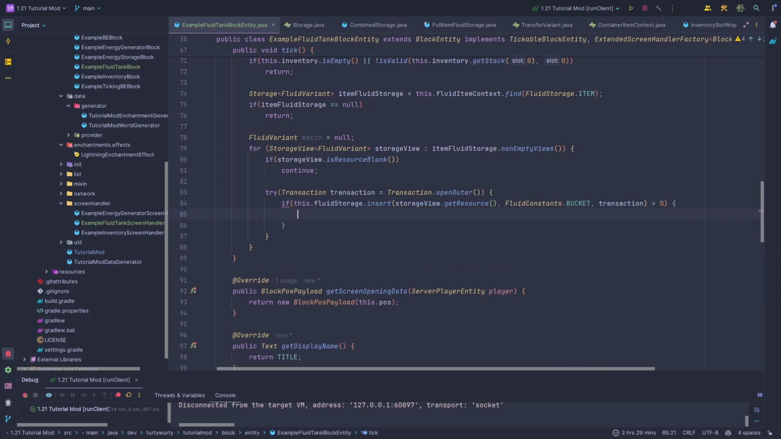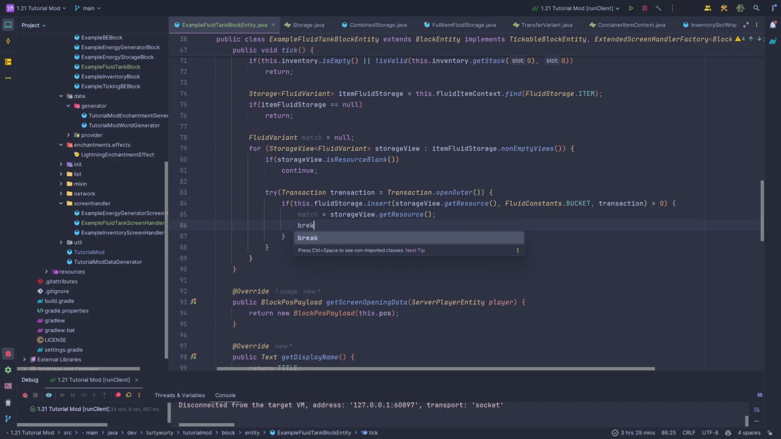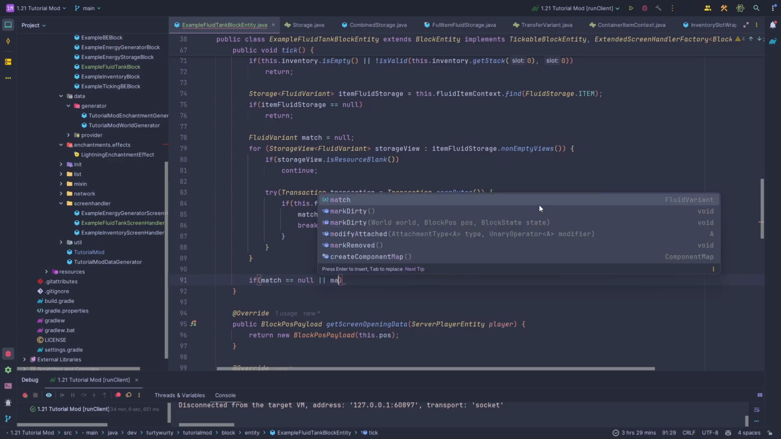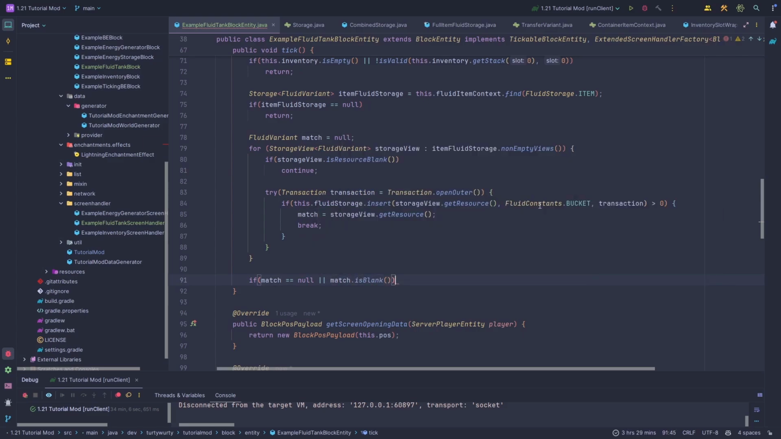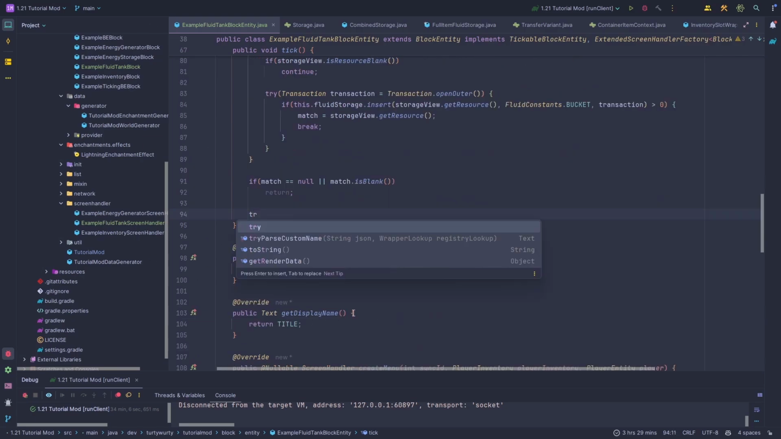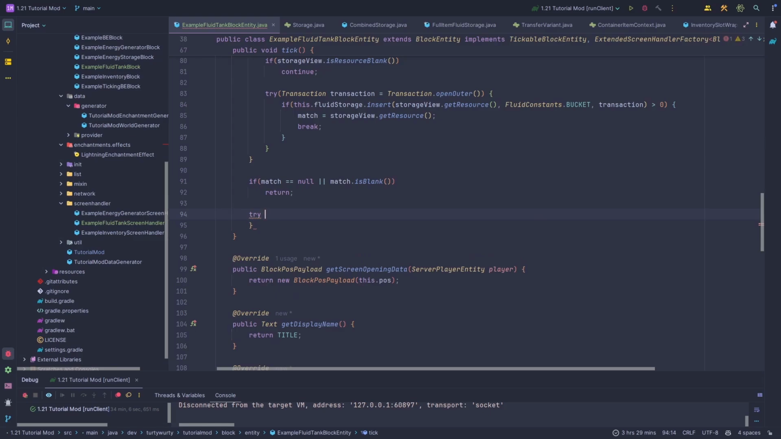Now, if that is greater than 0, we're just going to set match equal to the storage view dot get resource. And then we will go ahead and break. Then what we're going to do down here is we're going to say if match is equal null or the match is blank, then we're just going to return, since we don't want to try and deal with doing anything if that's the case. Okay, then we're going to create a new transaction, and this one is actually going to be the one that actually inserts and extracts the resource.